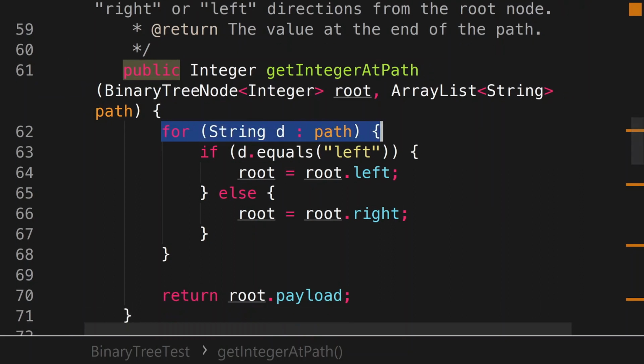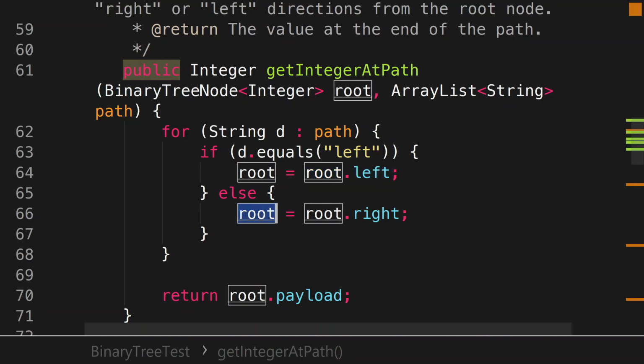Here's how I'm going to do it. Let's go ahead and use the for each loop to iterate through all the elements within the array list, the path, and we'll retrieve the directions inside as this string d here. Then we'll ask, is the string equal to left, in which case I should push my root over to the left side. Otherwise, it's of course going to be right, so I should put my root over to the right side.